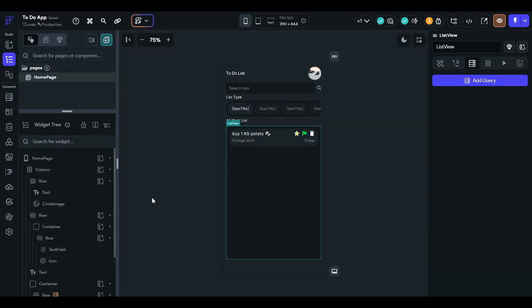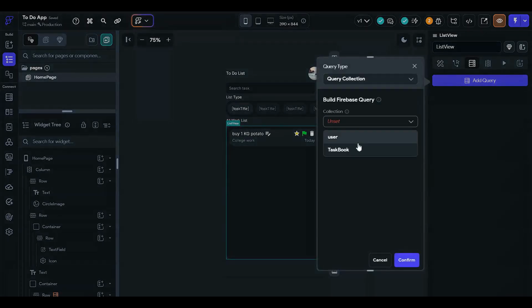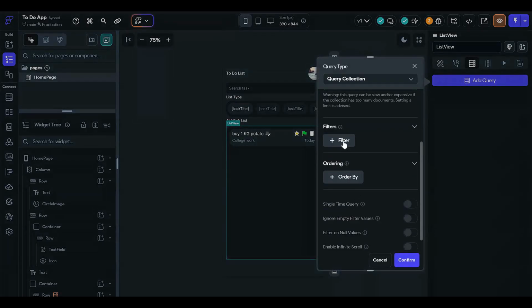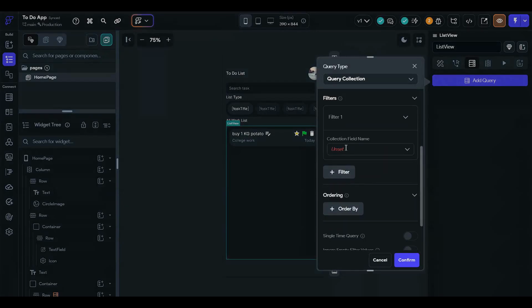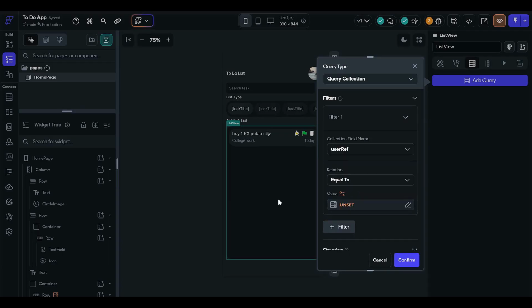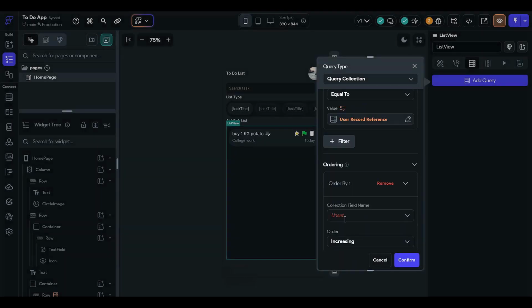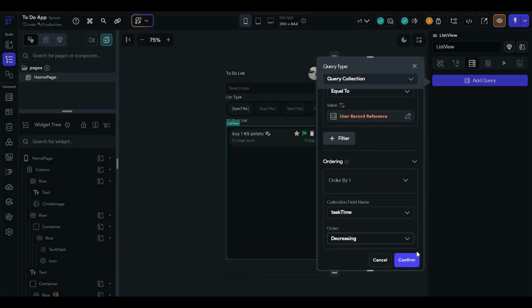In the list view, we have to create a list query collection from the task book list of documents, filter the data. All the data should be from the user reference equal to authenticated user reference, and the ordering should be on the basis of task time decreasing. Yes, create backend query.